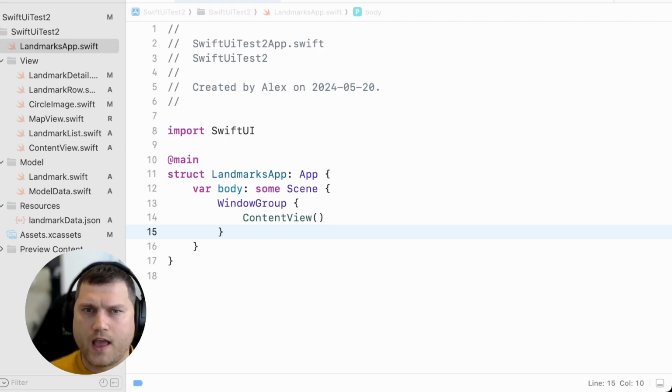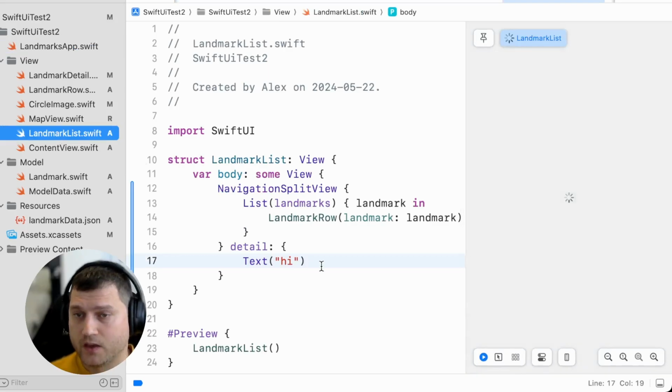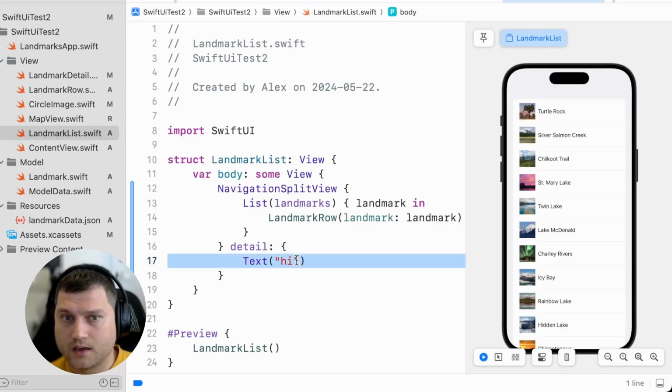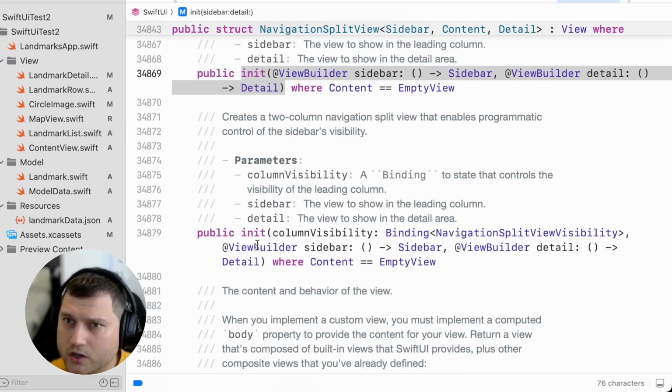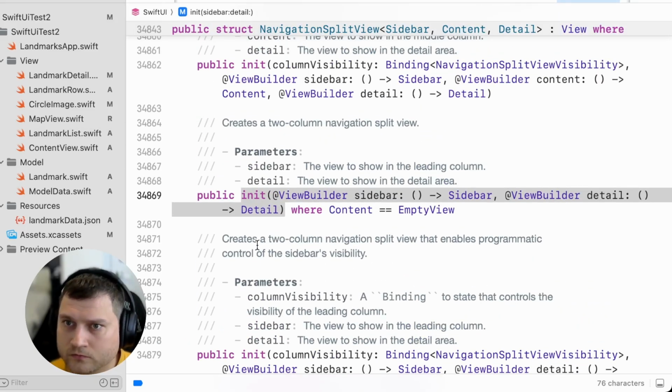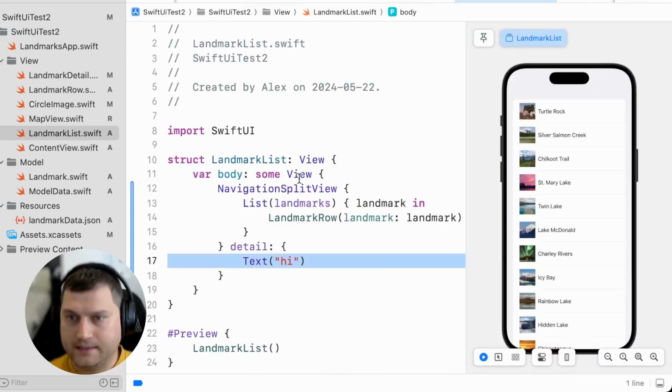Now, so what they're suggesting, we do this for the landmark list, we have already done this, and then we go and somehow, okay, so I was wrong. I admit that. So I said before that we cannot see this hi because this was the title of the view, but it wasn't. Detail is not a title of the view. It's something else. Let's check what it is. Detail, the view to show in the detail area. Oh, I see.